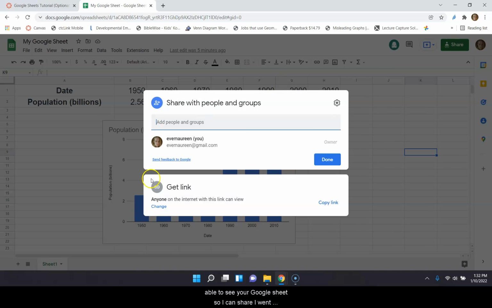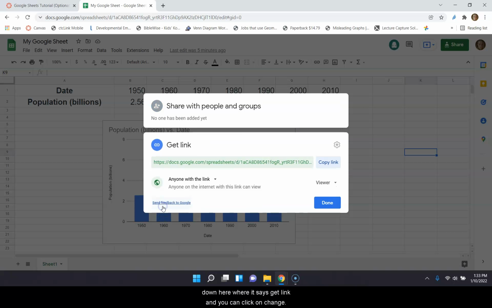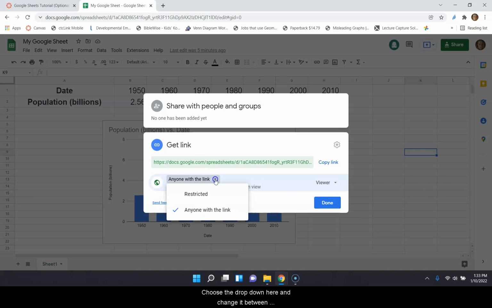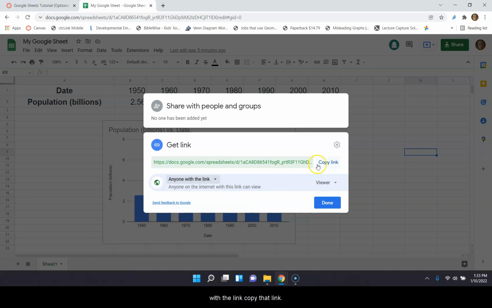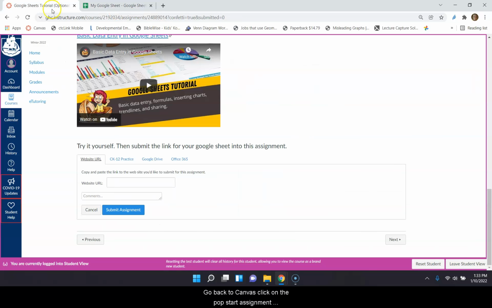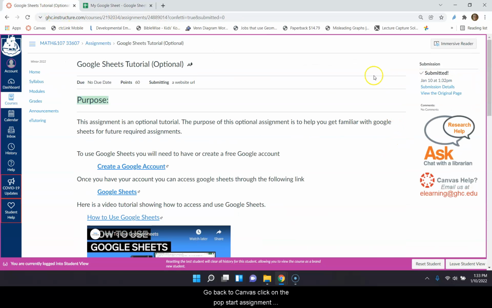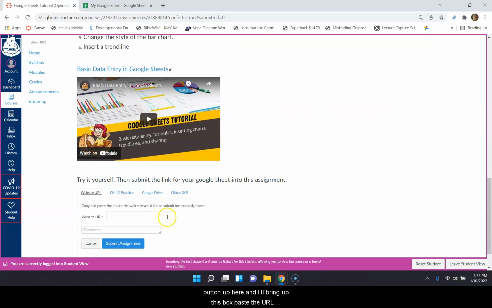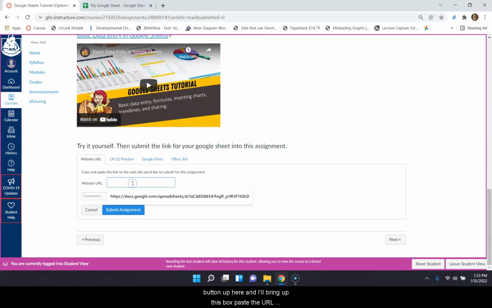So you click on share. I went down here where it says get link, and you can click on change and choose the drop down here and change it between restricted or anyone with the link. You want it to be anyone with the link. Copy that link, click on done, go back to Canvas, click on, it'll have start assignment button up here, and it'll bring up this box. Paste the URL into the website URL box, click on submit assignment.